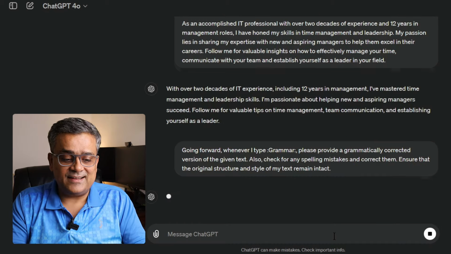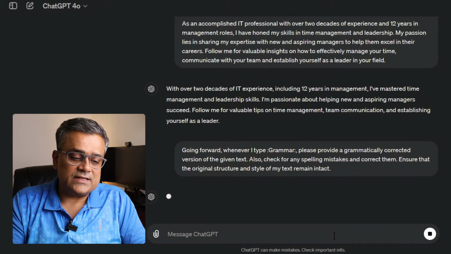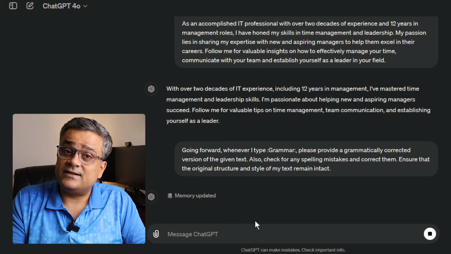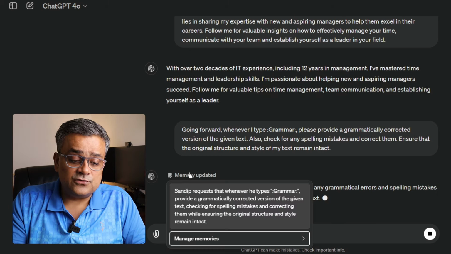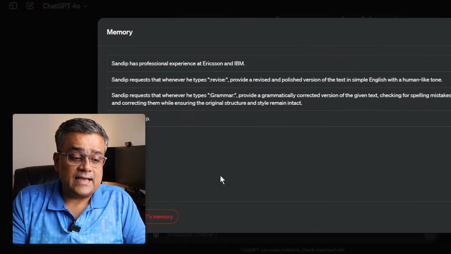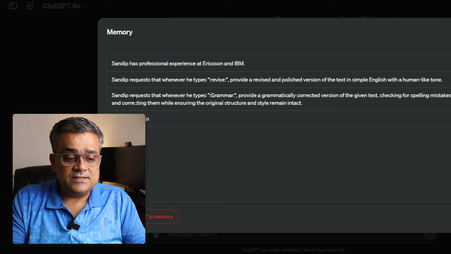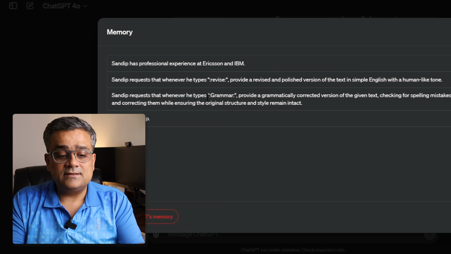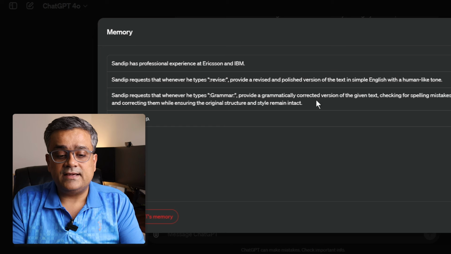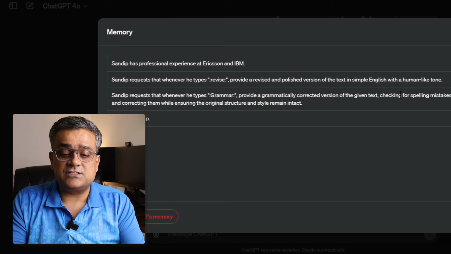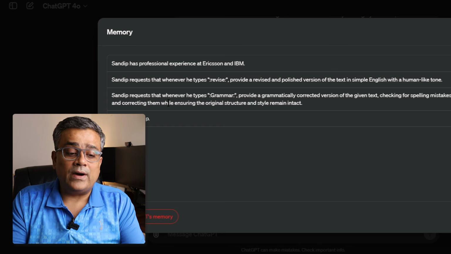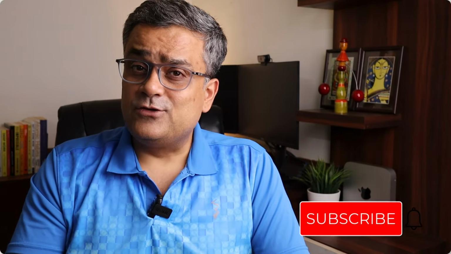And if I hit enter, again it will update the memory. You can see that currently it's updated the memory. And if I mouse over and go to manage memories, another line got added: Sandeep requested that whenever he types :grammar:, provide a grammatically corrected version of the given text, checking for spelling mistakes and correcting them while ensuring the original structure and style remain intact. So this is the way you can also use it.